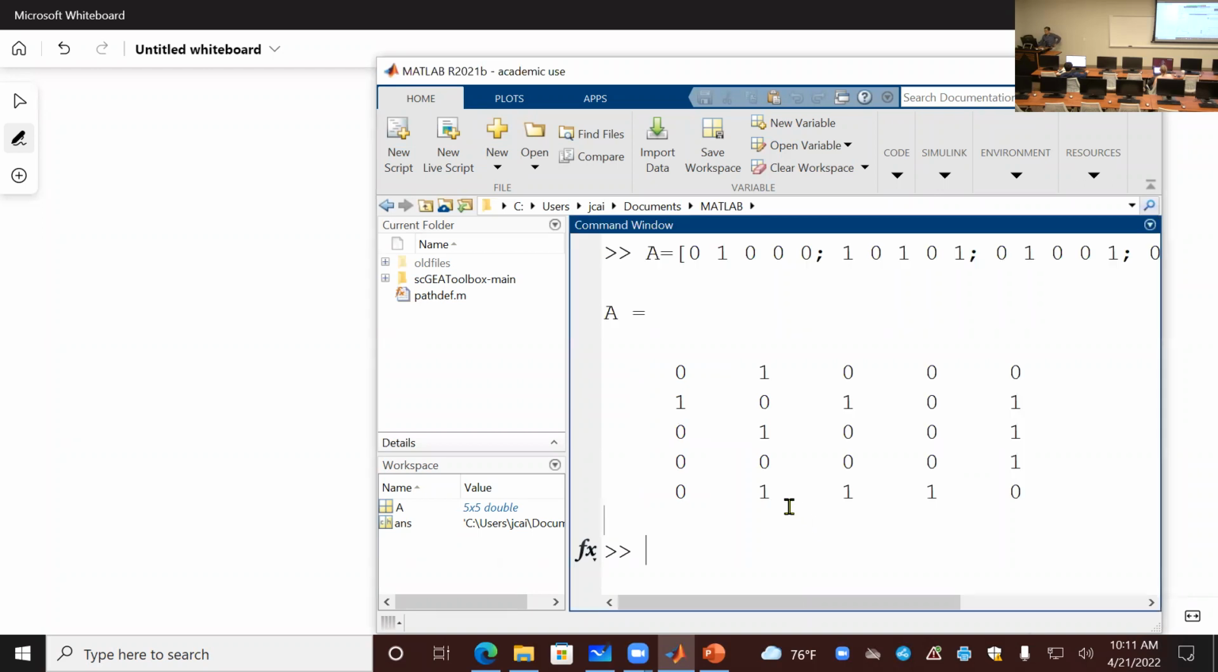Okay, so this is our adjacency matrix. As long as you have this definition, you are ready to make a graph in MATLAB. So let's call the graph function, and we'll take that in. Now we have a graph object.